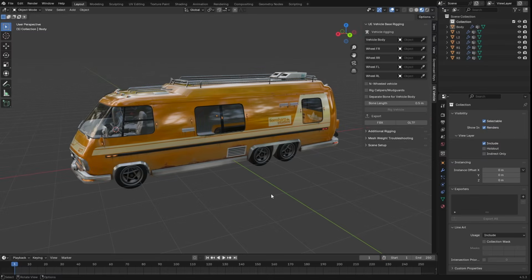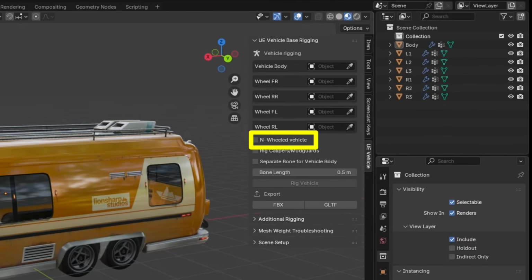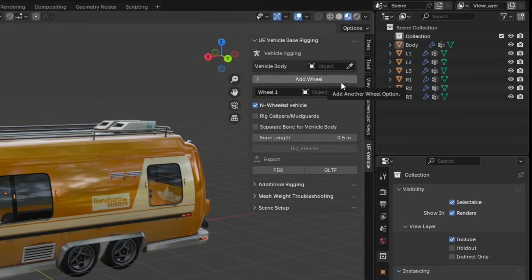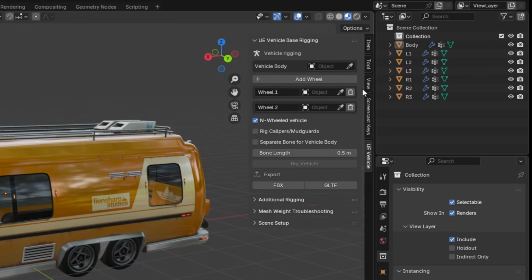The next thing is the N-wheeled vehicle checkbox. So if you want to rig a vehicle that has more or less than 4 wheels, you check this checkbox and then you will see that instead of having 5 object pickers, you have 1 object picker for the vehicle body and the add wheel button. If you click on the button, you will see that it adds an object picker for the wheel. Click again and it will add another object picker for the wheel.